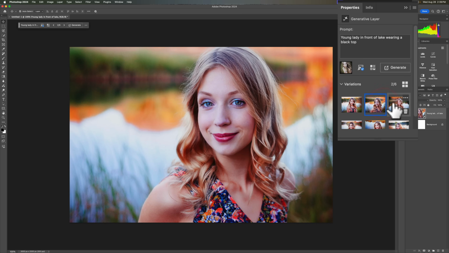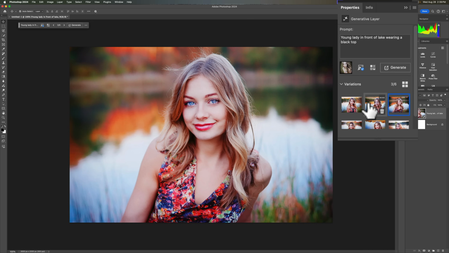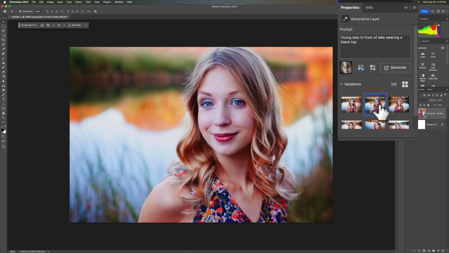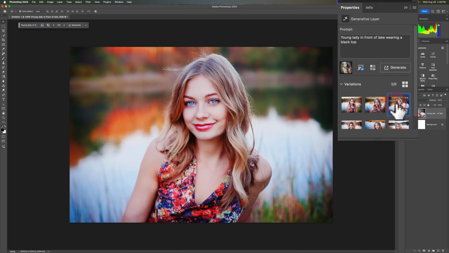So what it has determined, you can see in all three cases here, the young ladies do not have black tops. What it's doing is it's using your reference image for the person. So we have a blonde-haired girl with blue eyes. And it's using your prompt for the scene. So we have her in front of a lake. In this case, it probably looks more like a pond. But you get the idea, right? So your reference image is very important.